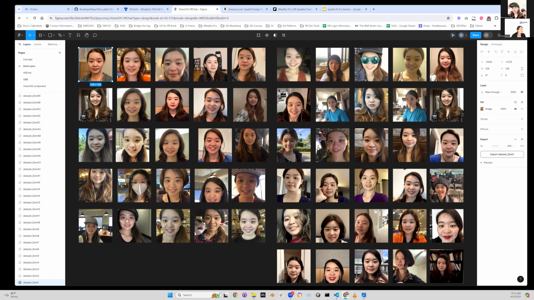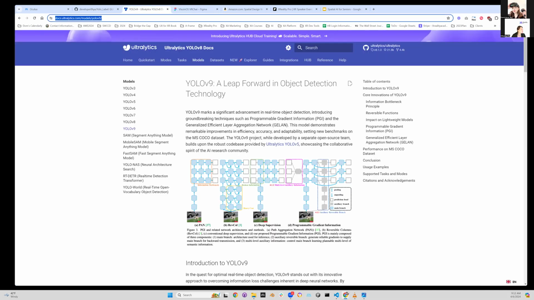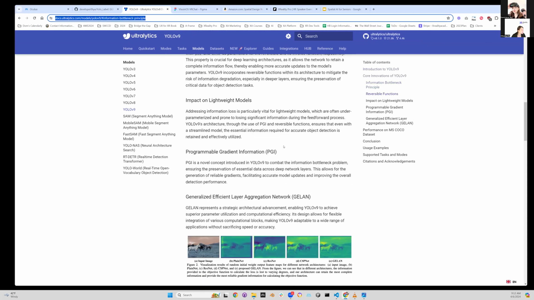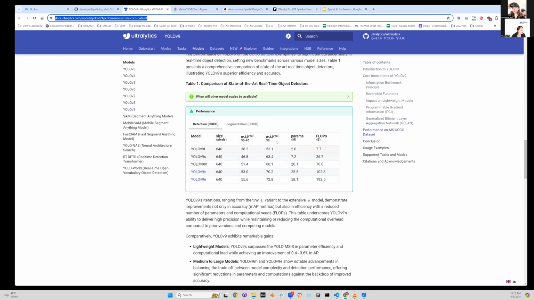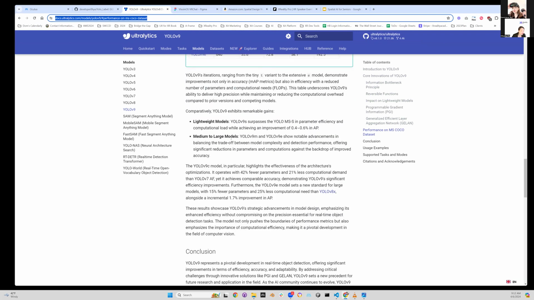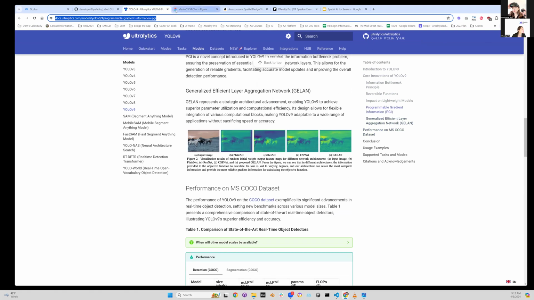YOLO 9 is currently the best object detection model. You can do live video training, and there are lightweight models and heavy models. So you can totally train those two models.